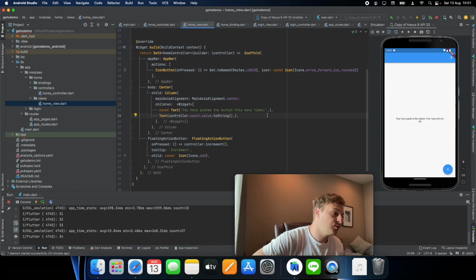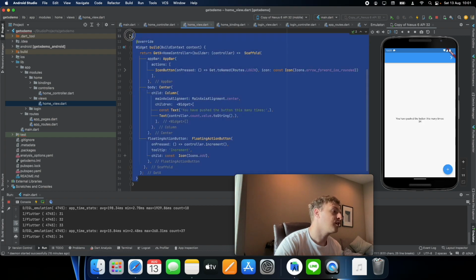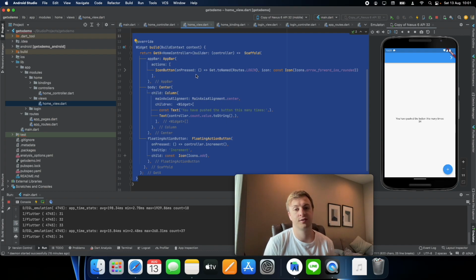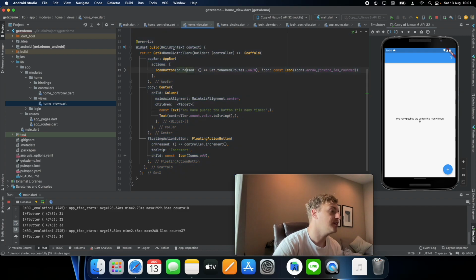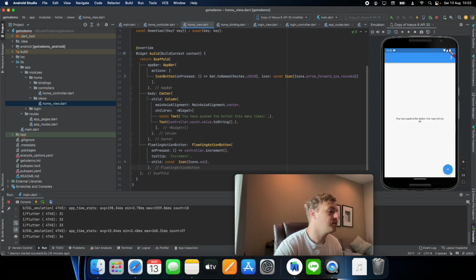And if you are familiar with stateful and stateless widgets, one of the drawbacks of a stateful widget is whenever you call setState, the whole tree will change. Whereas using something like a GetX builder, you can actually wrap it. You just have to wrap the widget that you want to rebuild. So we can do this again.